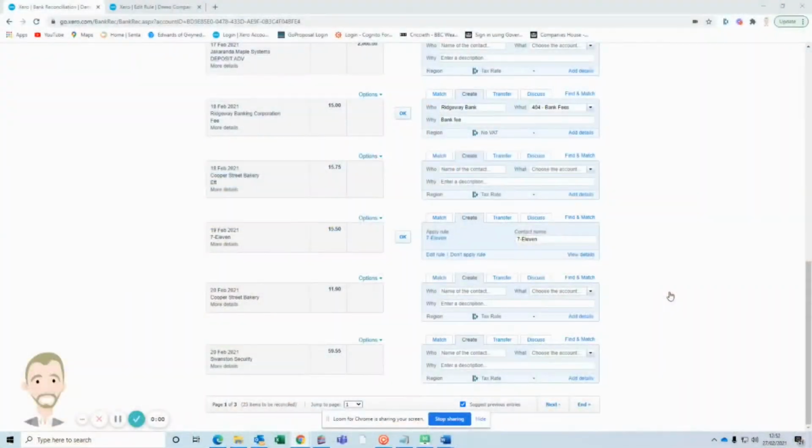Number 1, set bank rules. Rules are great for reconciling bank lines of suppliers that supply you with one type of product or service, or the same ratio of products or services on a regular basis. Bank charges is the obvious one here. We have a rule here set up for 7-Eleven.